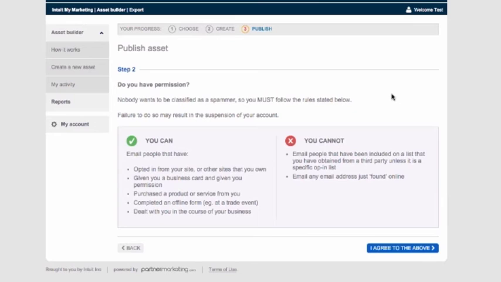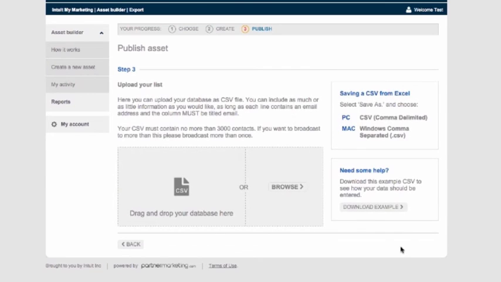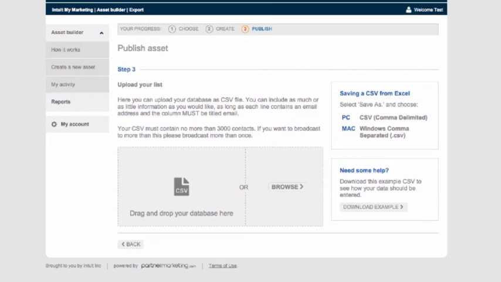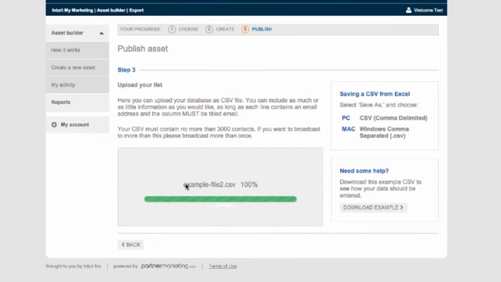Make sure you have permission to email these targets and that your data is accurate. Just upload a CSV with the first column titled email and a list of the customer or prospect email addresses you want to target below it. If you need any help, just download an example. Once you've uploaded your list, click Next to proceed.